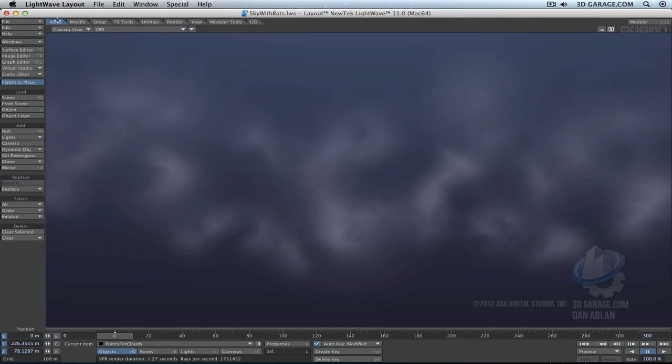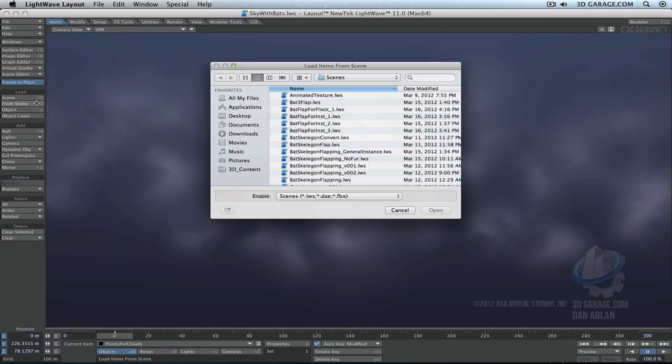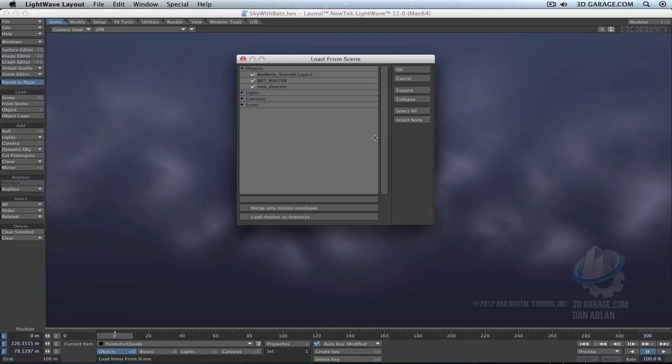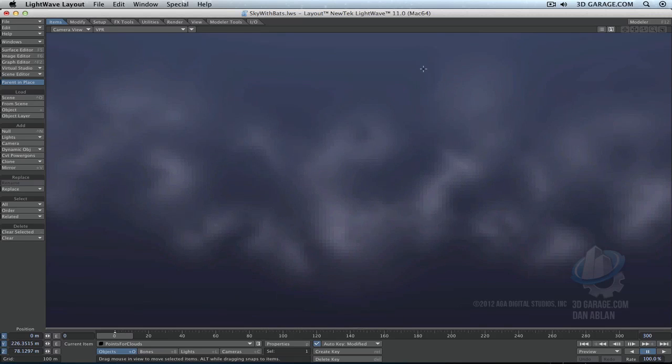So from the items menu, under load, we'll choose from scene, and we have our bat flock scene that we had created. So we'll click open, and all we need is our director, our bat, and the master for it. We don't need the lights, cameras, or anything else. So we'll click OK. Now, where is it?